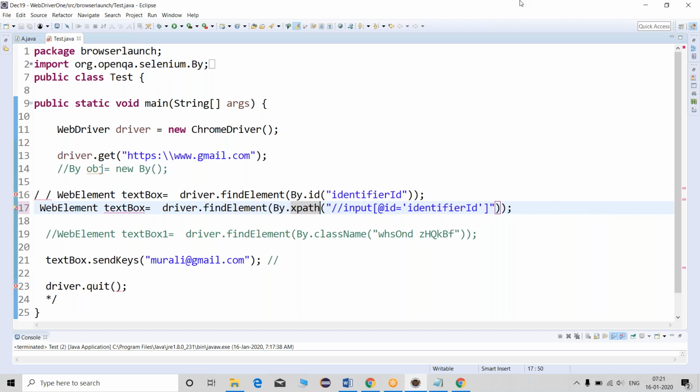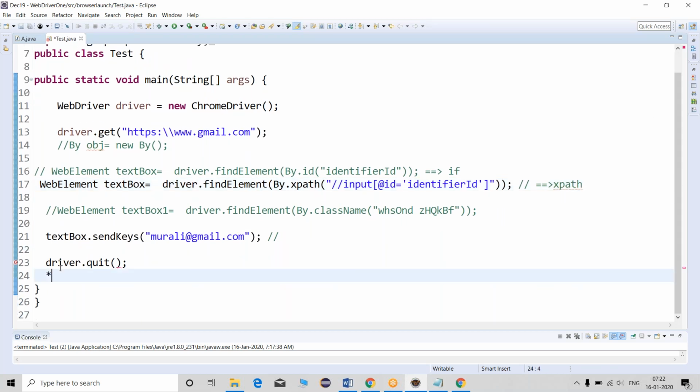Now this time it will identify the element by using its XPath. This is using ID directly. This is using XPath. And you have to call your method based on your locator mechanism, team. Clear? And the same method for entering my mail ID, right?